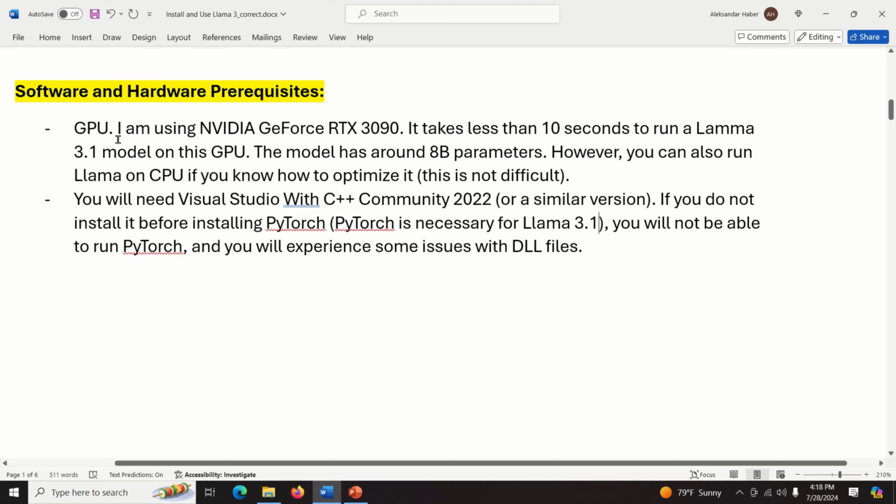Here are the software and hardware prerequisites for installing Llama 3.1. First of all, you will need a GPU, although you can also use a CPU. In my case, I'm using NVIDIA GeForce RTX 3090. It takes less than 10 seconds to run a Llama 3.1 model on this GPU. The model has around 8B parameters. However, you can also run Llama on CPU if you know how to optimize it. And this is not difficult, but you will have to do some trials and error.